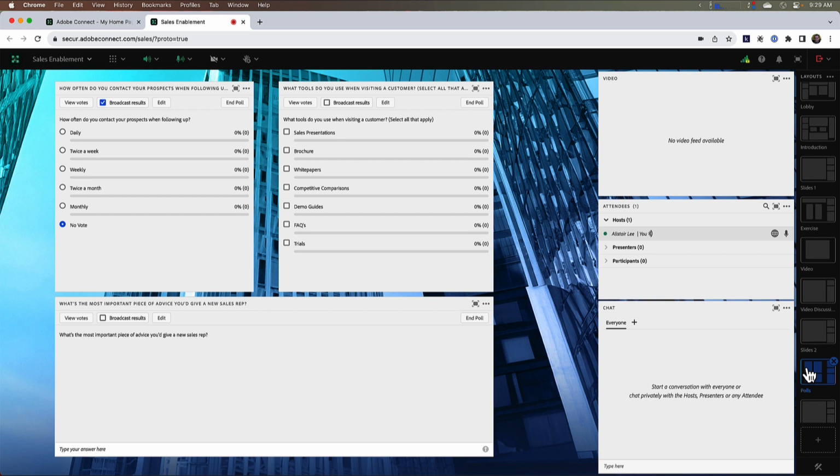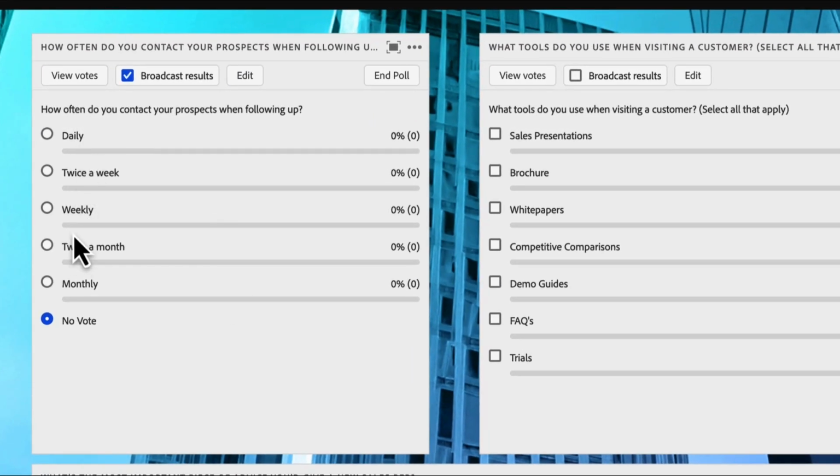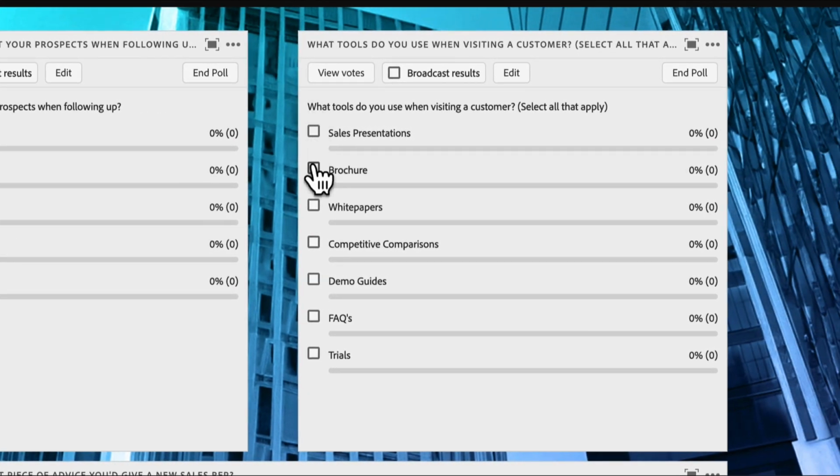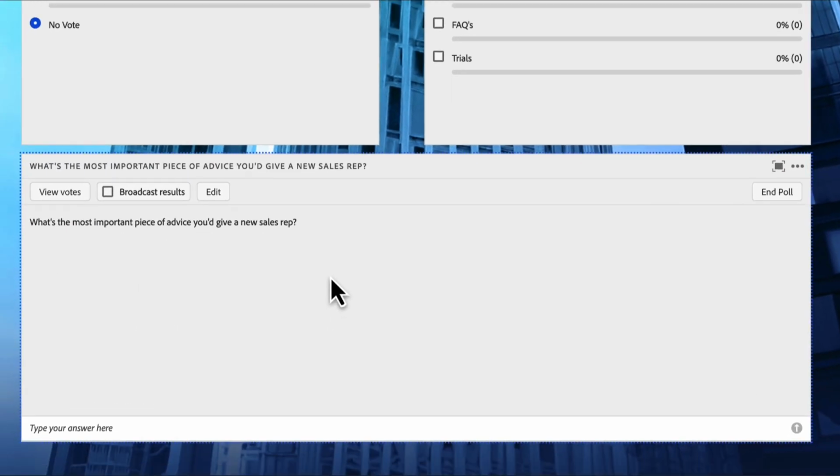And on this layout, I've got a number of different polls. Adobe Connect supports 3 different poll types, and you can see them here. Multiple choice with radio buttons, where you can select a single response. Multiple answer with checkboxes, where you can select multiple different responses, as well as short answer questions.